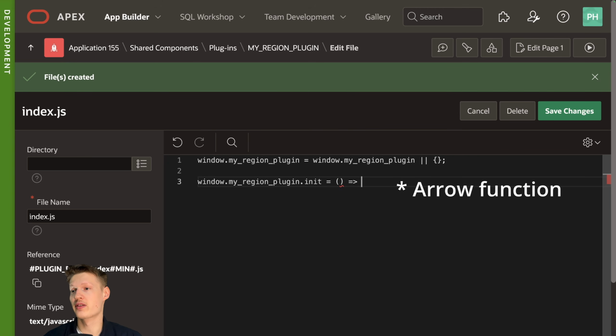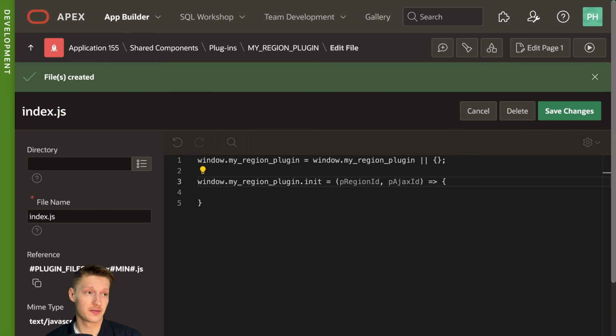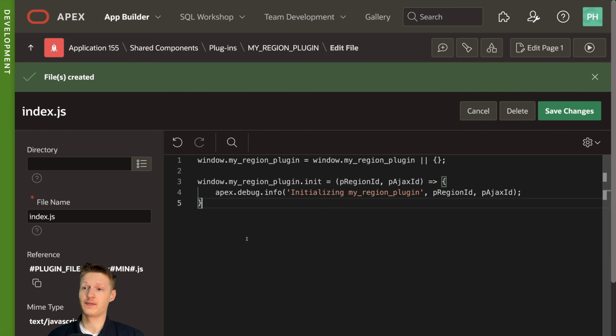and assigning a function, I can just use a function with this weird syntax with these braces, this arrow and curly braces, and this is just the function parameters in here. So we have a region ID and the AJAX ID we want to pass here, and then we can just first debug out what's happening here. Okay, so this is apex.debug.